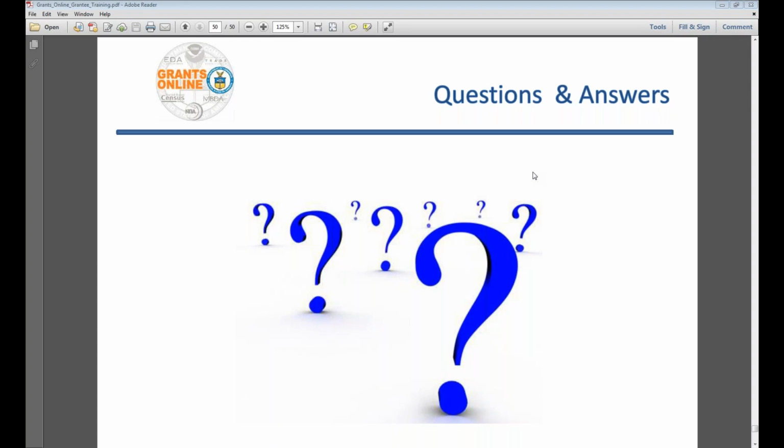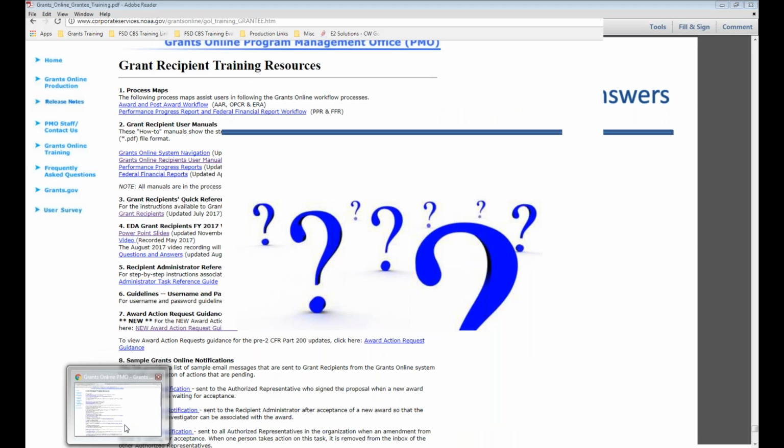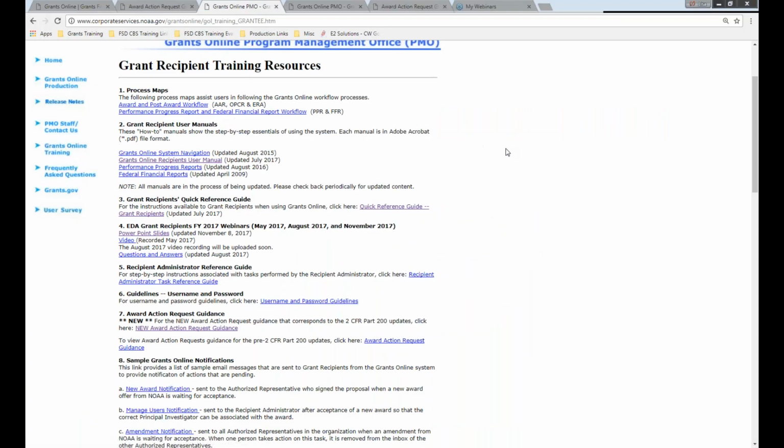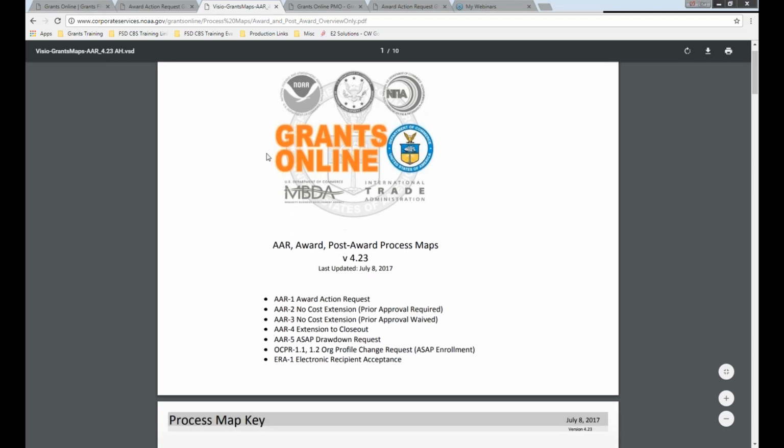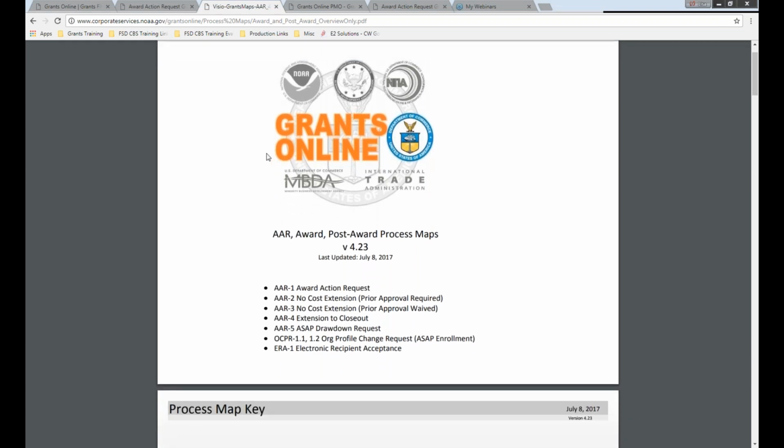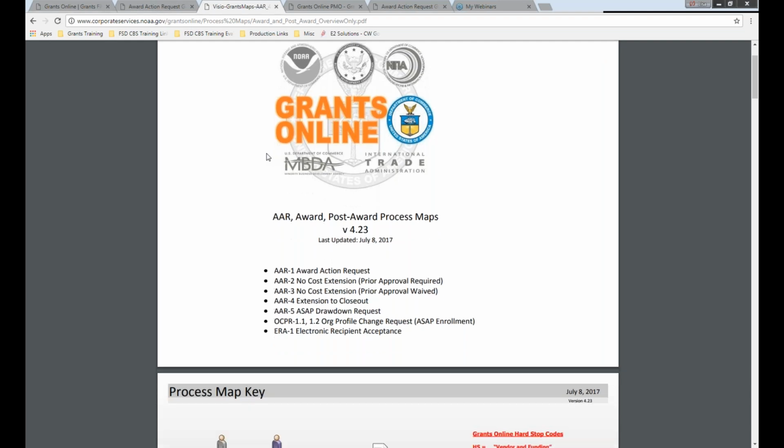workflow. And I talked about process maps. So this is an excellent one that we can use, the process map, to see the flow. So let me go back to our training material. Let me drop this back. And at the top, I'm going to look at the top link under process maps. This is basically a pictorial representation of our processes that you go through in Grants Online.